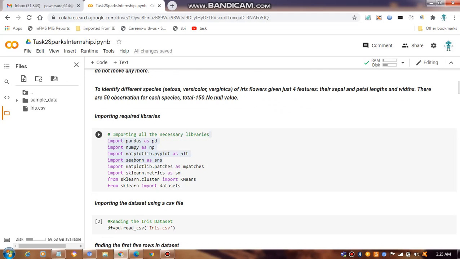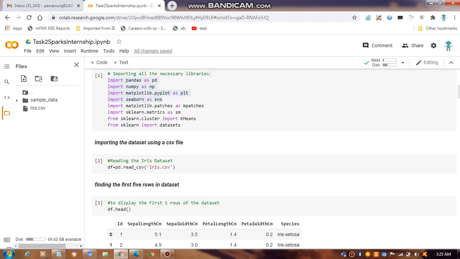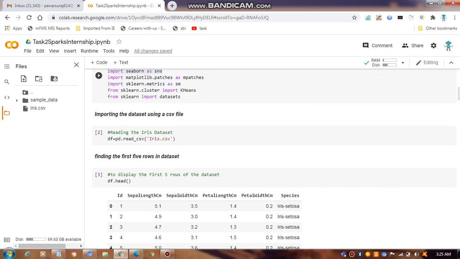There is numpy, and pandas, which is used for arrays and for data frames, and there is matplotlib and seaborn, which are used for the visualization of the data. After that we import sklearn, scikit-learn, which has the inbuilt models we use for that dataset.